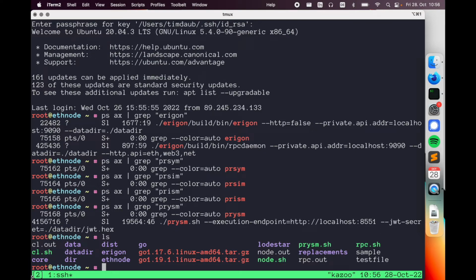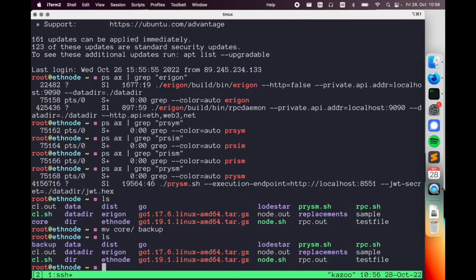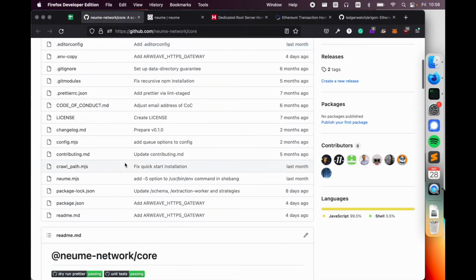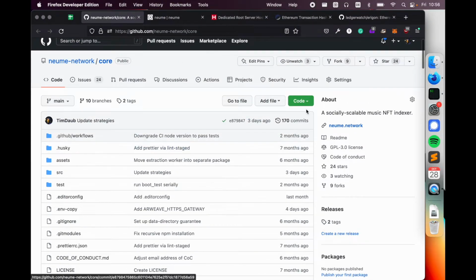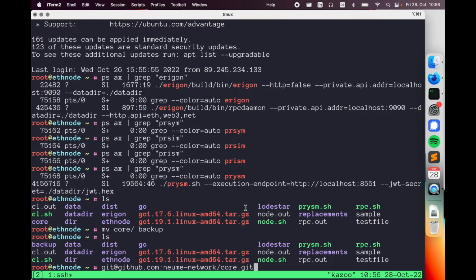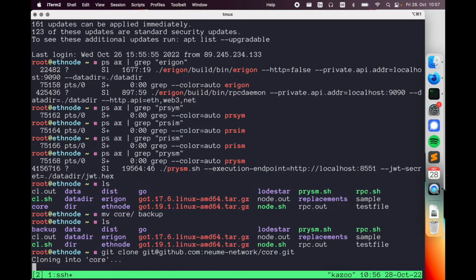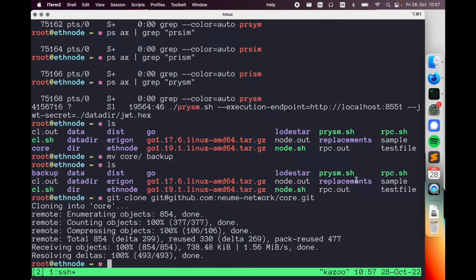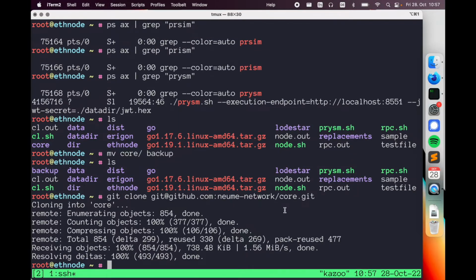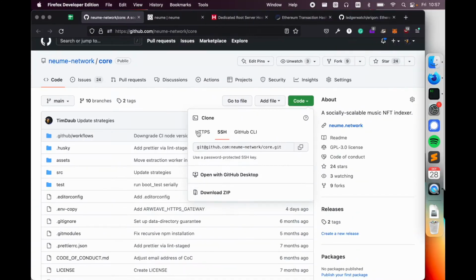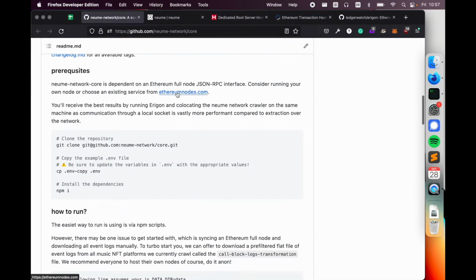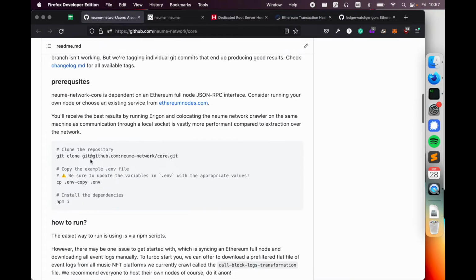I already have Neume set up in the core repository, but let me move that into a backup. And so let's install this freshly for now, and also completely reconfigure it so that whoever is watching this video can see it. I'm going to increase a little bit of the font. I hope that's enough so that people can see. So we have downloaded the Neume core, and now basically we need to set this thing up.